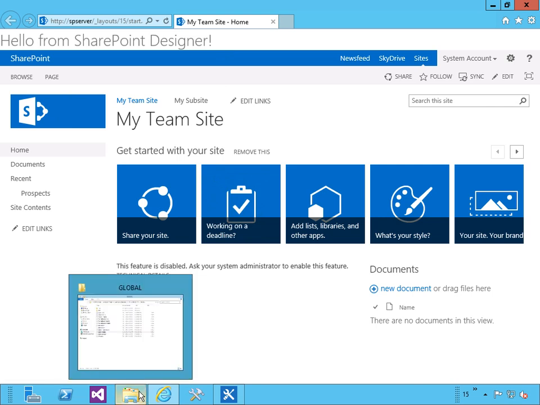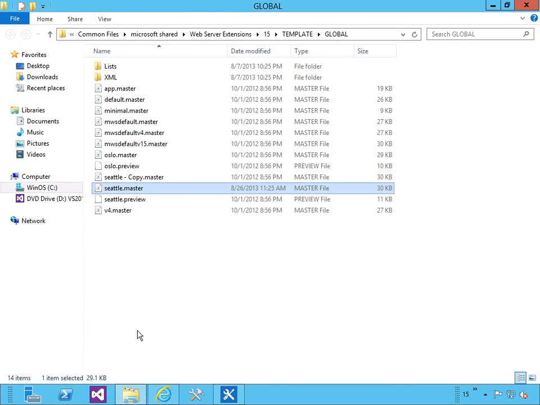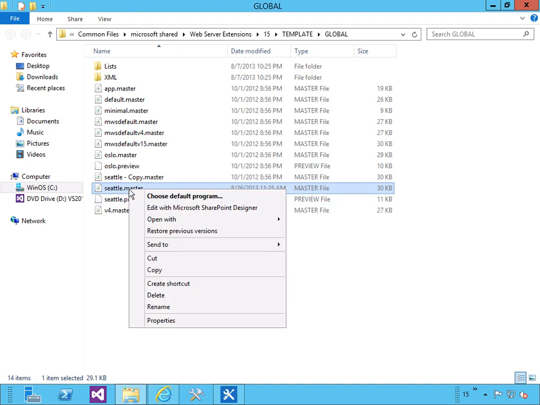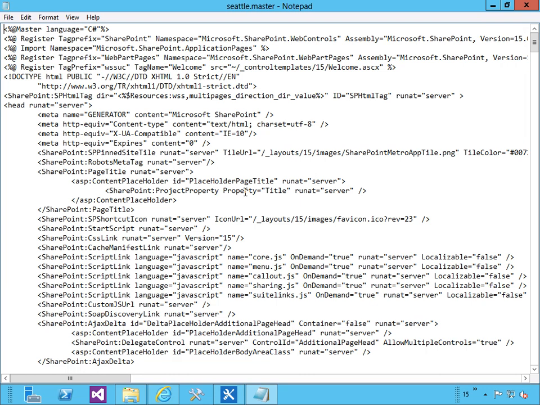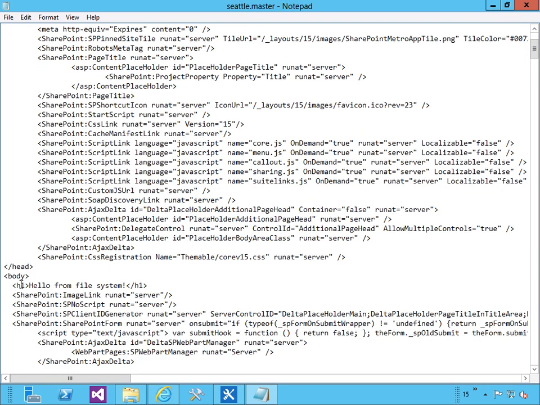And to prove that, let's go back into Global. We'll go open up Seattle Master. And if we open this with Notepad, let's go back to where we added that tag. And notice how it still says hello from file system. Because right now, this page just got sucked into the content database, and so it's no longer using the file from the file system anymore.